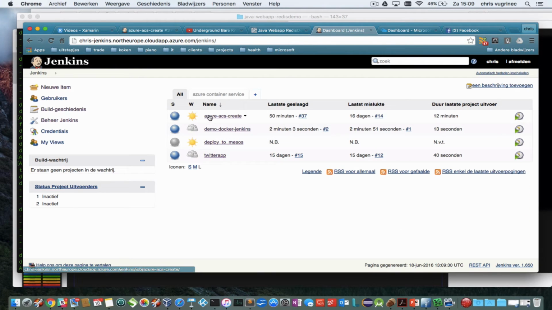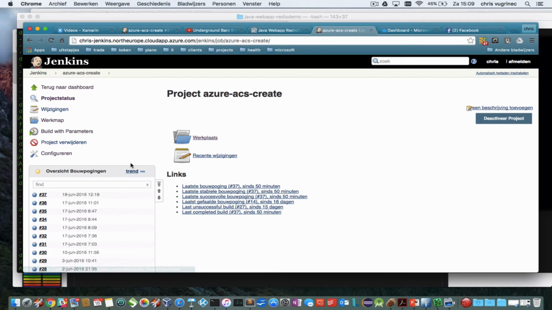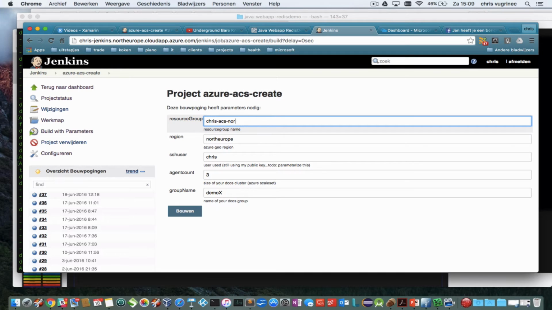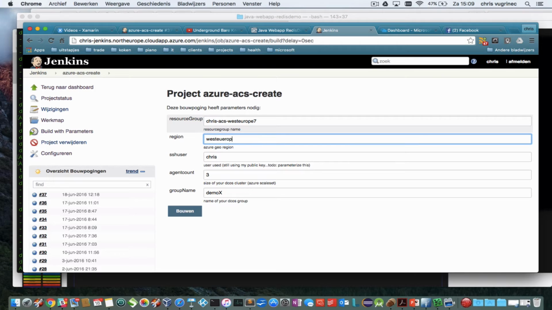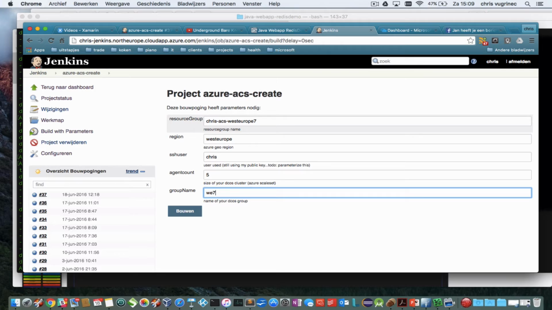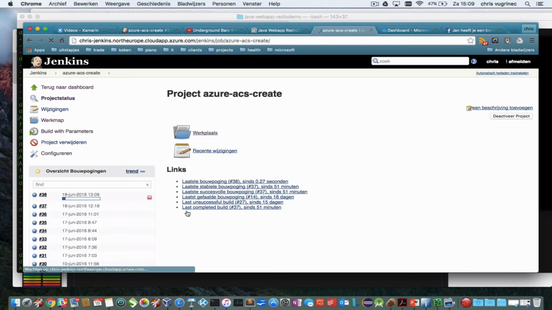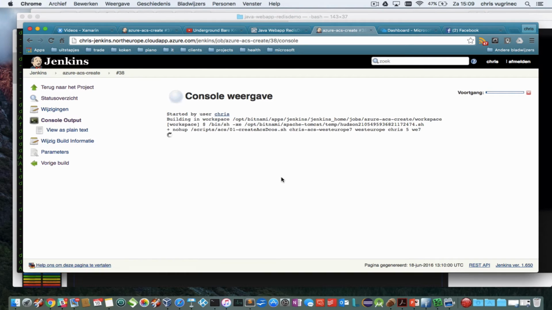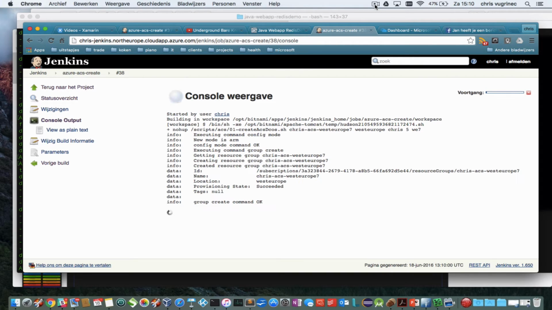Dashboard, create. So I'm creating it, build with parameters. I say I'm going to create it in West Europe. I'm giving it number 7, West Europe, and I'm giving it 5 instances, WE7 bouwen, which means build. So this will take a couple of minutes. Let me pause this video for you guys, and I will resume when this step is done.